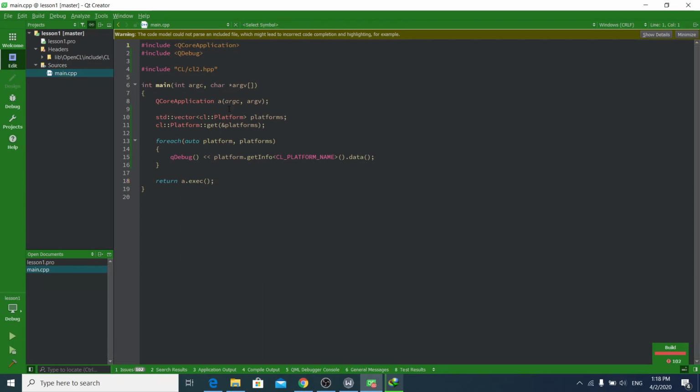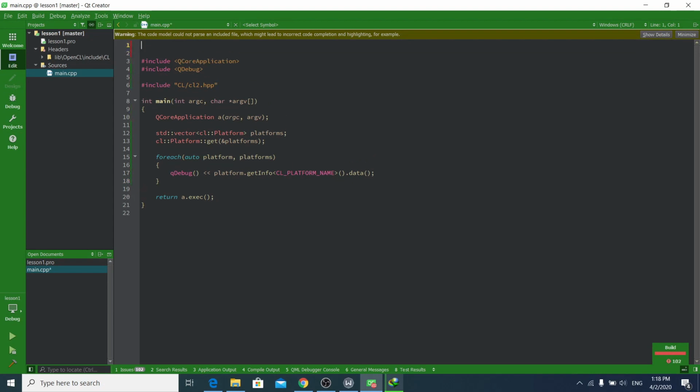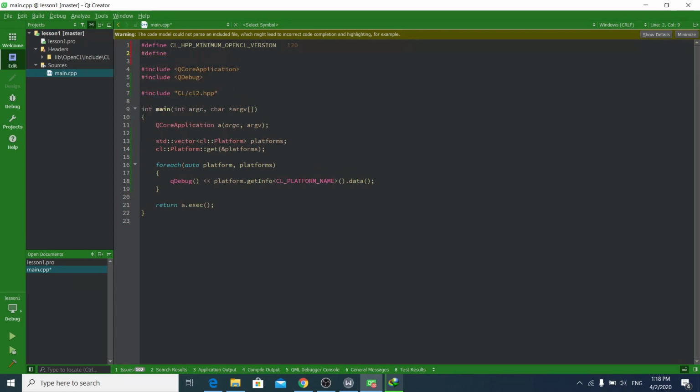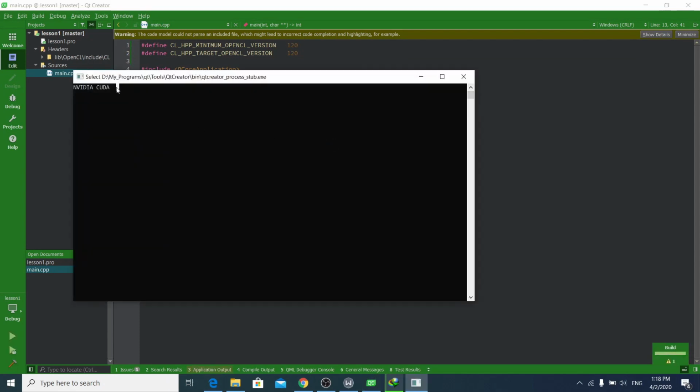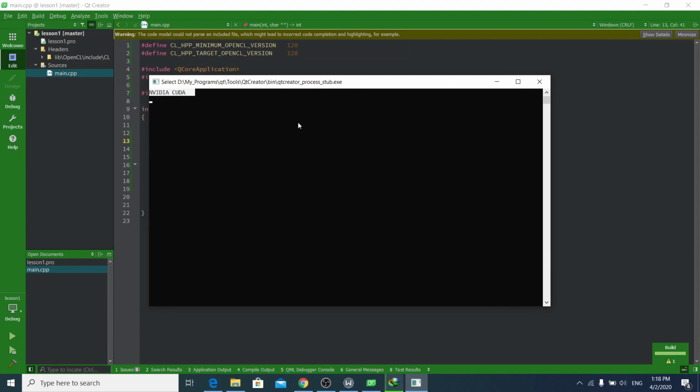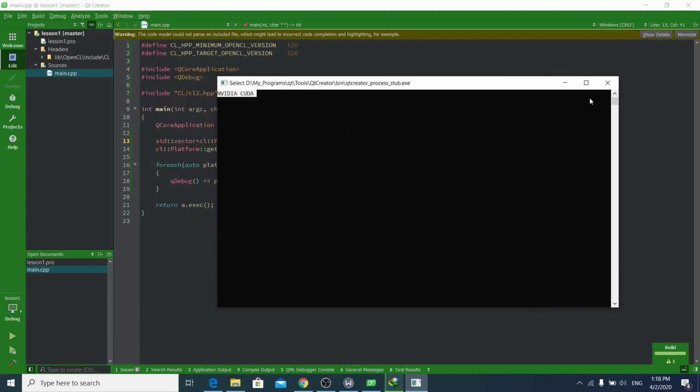And if now I run my application, you will see that we have lots of errors here. That's because I'm using OpenCL 1.2, and I should tell my library to link against that. So I'm going to define CL_HPP, and I'm going to tell that my minimum OpenCL version is 1.2, and I'm going to target this specific version as well. Here it is, and now if I run, yeah, boom, we have the NVIDIA CUDA here. So we can see that there is only one platform on my system, and that's NVIDIA CUDA.